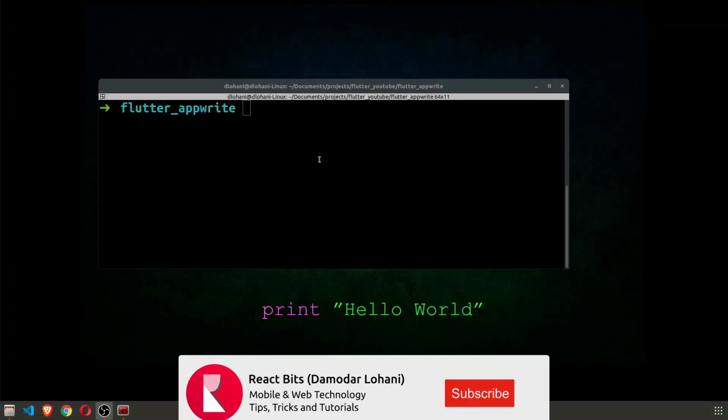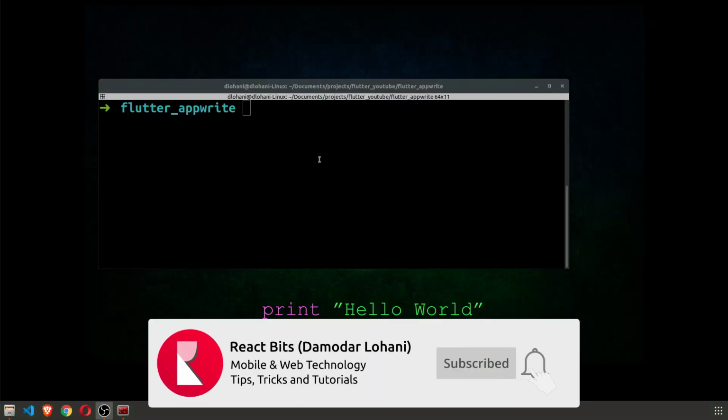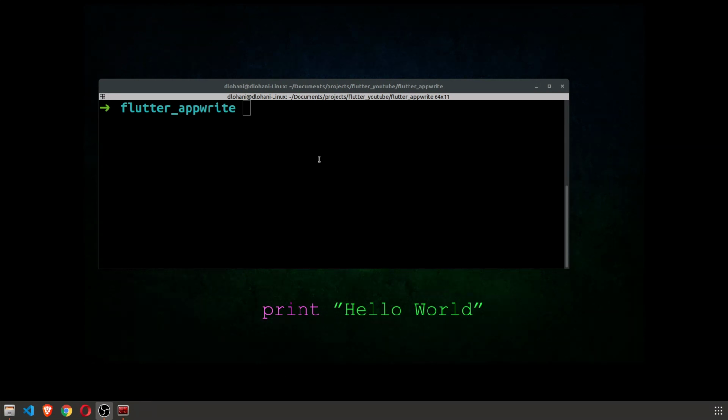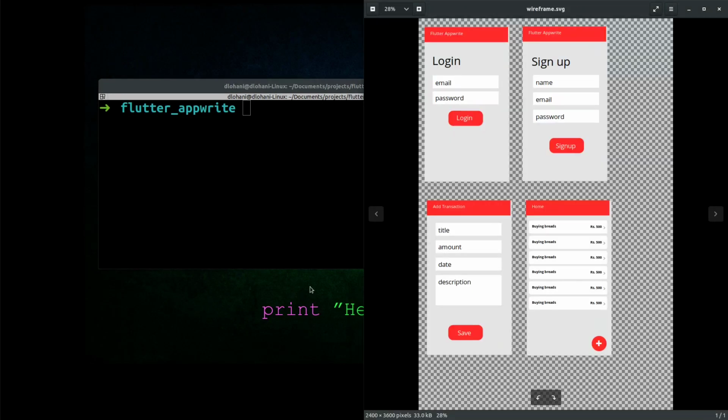In this tutorial series, we are learning to create a Flutter app from scratch using Appwrite as its backend. We talked about Appwrite, we set up Appwrite in the previous tutorial. After that, we even created a wireframe for our application. If you remember, this is the wireframe we created for our application. So we were going to make a simple application that records our daily incomes and expenses.